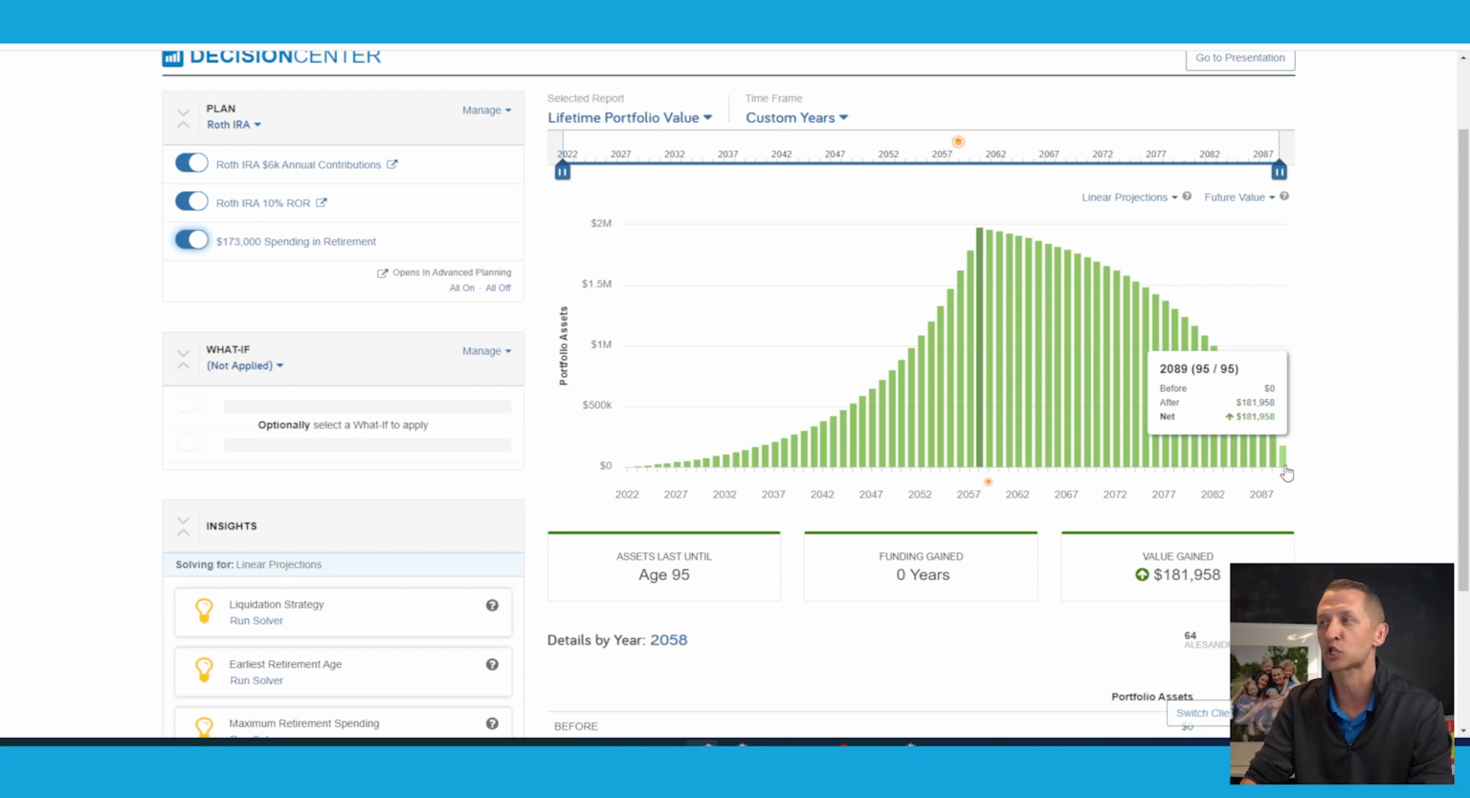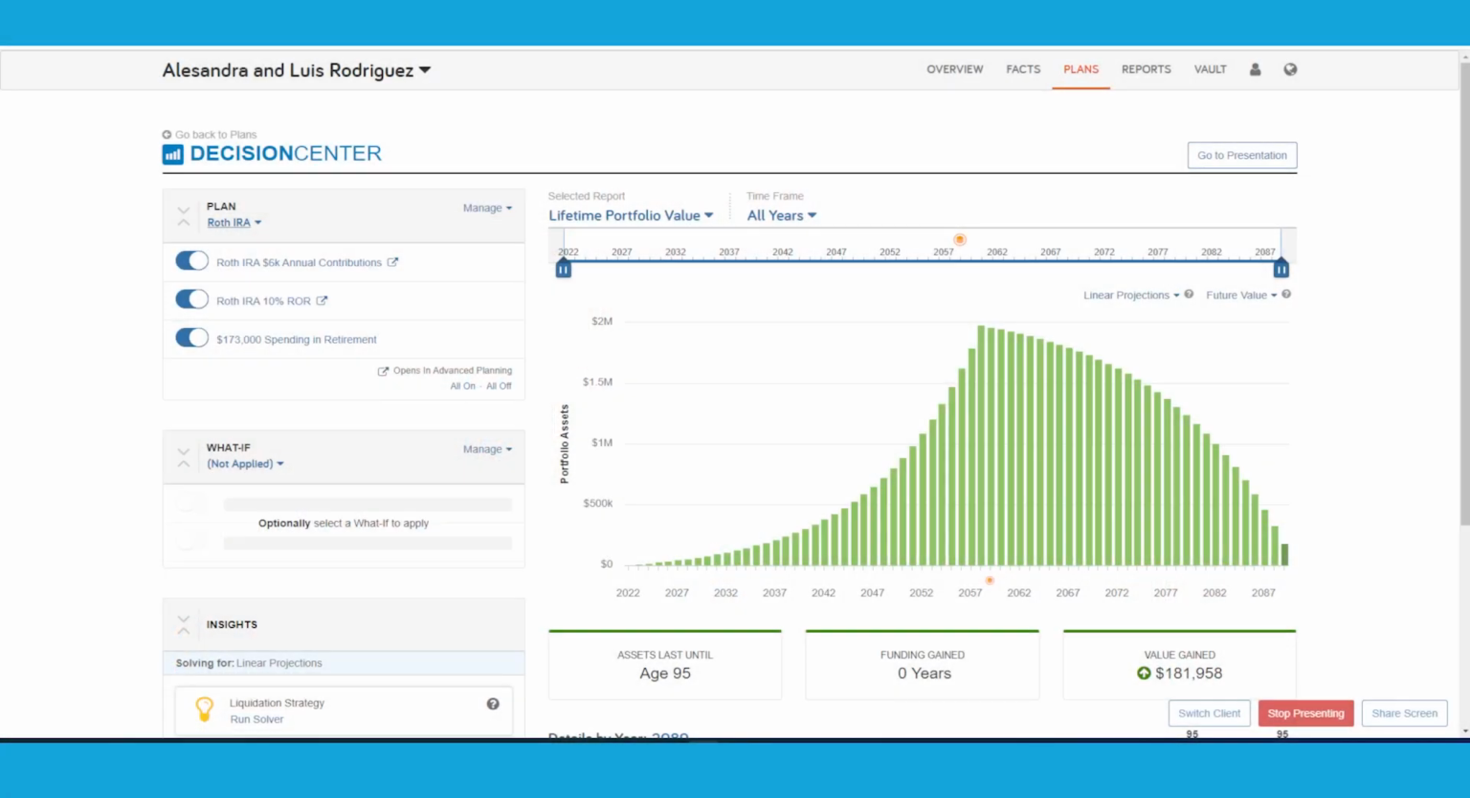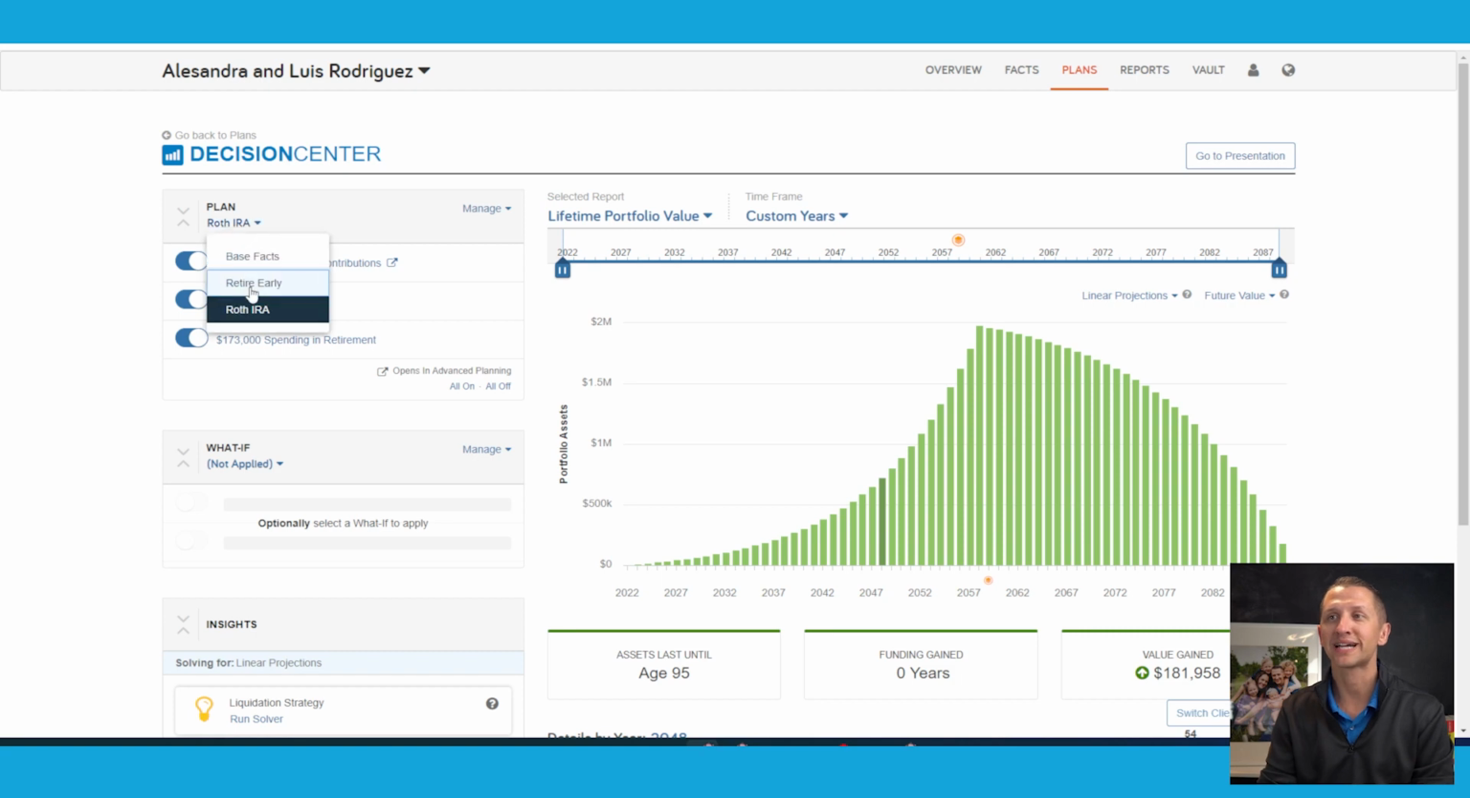And you can see here from this illustration that we have $181,958 left. Now that seems like a lot, but anytime we have a little bit of error, meaning let's say we didn't get exactly 10%, it was 9.8%, that is why we want to have money left over. We don't want to run out of money at the end of the plan. So for these illustrations, that's why I'm using these numbers. So now let's flip over to retiring early.